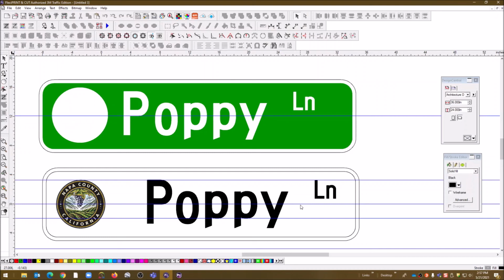So like I've said before, when you're making these street signs and you're struggling and things don't look right, you know who you can always turn to? That's right, turn to the sign man.